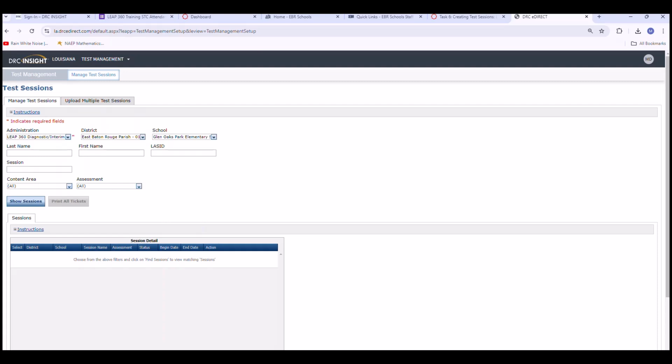Step 2 says select the tab that's called Manage Test Sessions. So that's this one here, the one that's highlighted. Let me go ahead and show you. That's just right here. Okay, and so you'll see this information right here, for administration. Anything with an asterisk, by the way, you have to put something there. So there's a red asterisk right here. You got to choose an administration. The administration you want to choose is Leap 360 Interim 24-25.